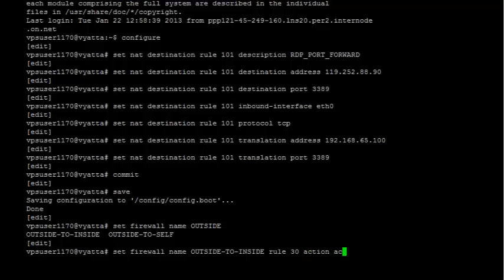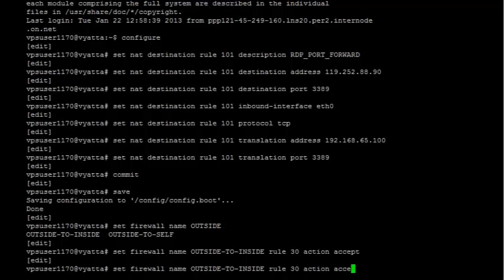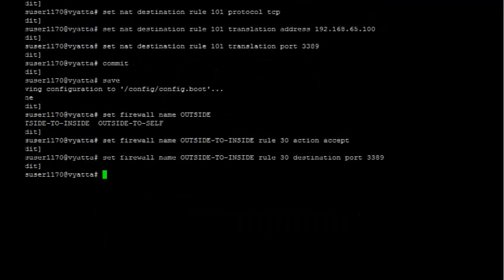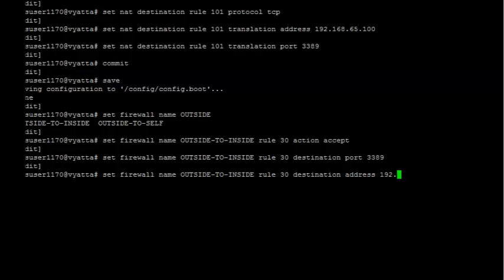In this case, it'll be action accept. So we'll be allowing traffic through. Just up arrow there again. So rule 30. In this case, we want a destination port number. That'll be 3389. And also a destination address as well. So that'll be our IP from before, which is 192.168.65.100.